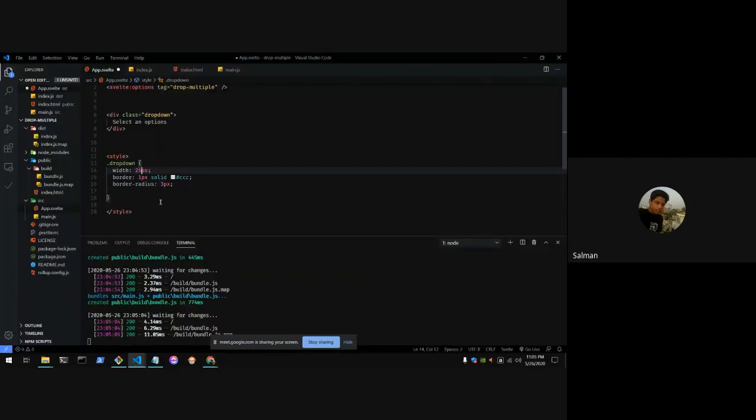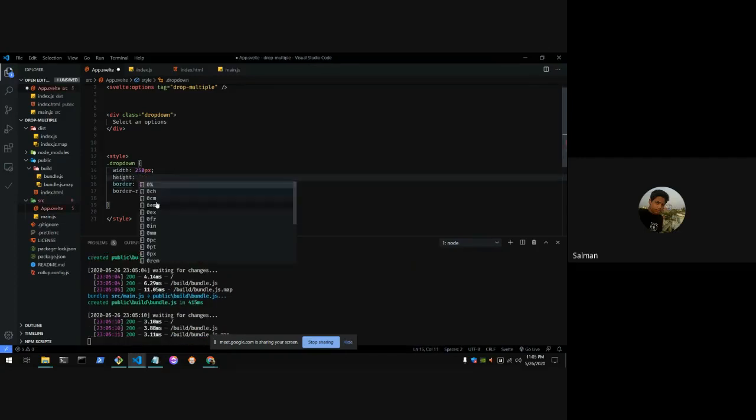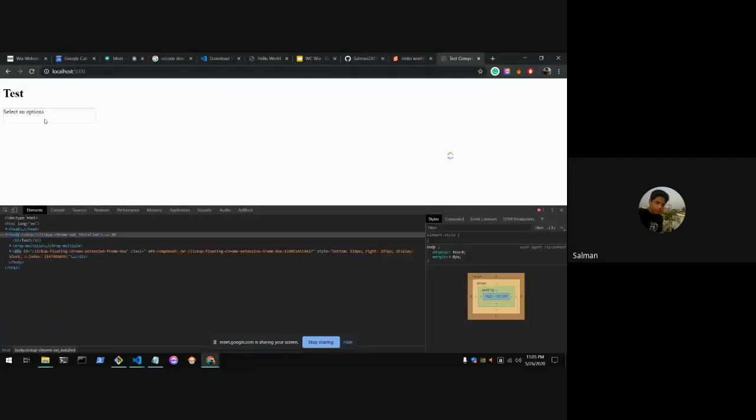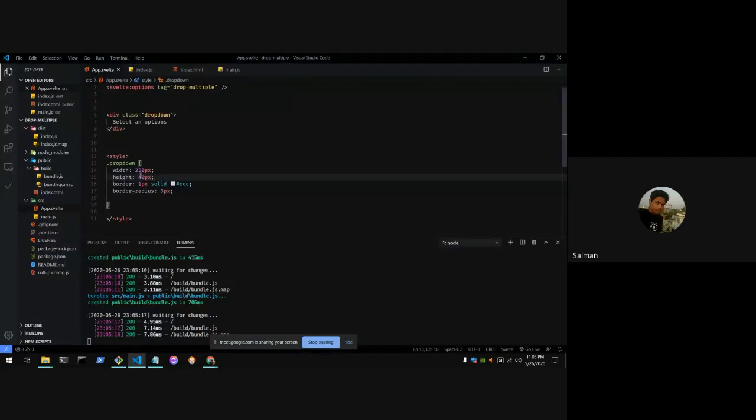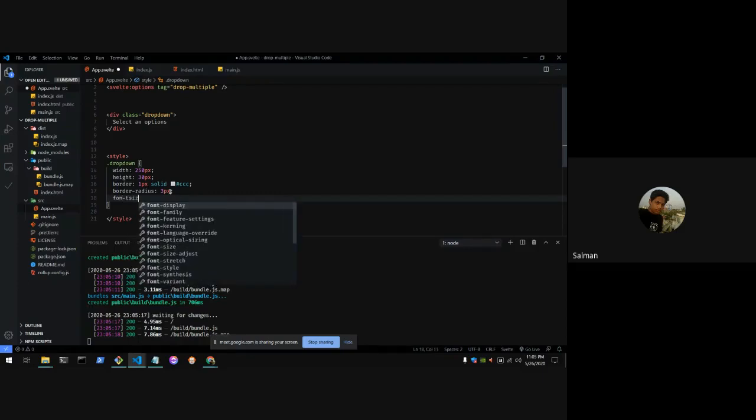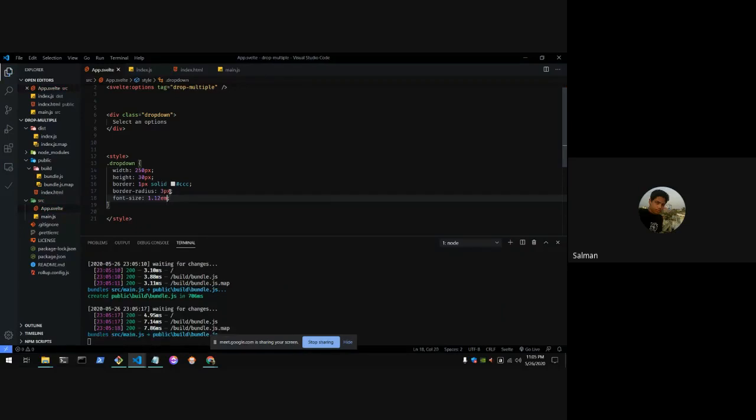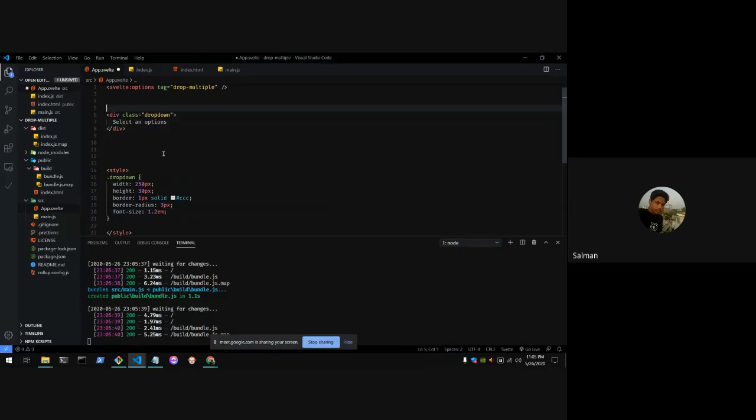Make the width 250 and height of 40 pixel. Let's give a font size of 120%, so in our case 1.2em. So this will make the font size 20% larger. And after that, we need to show the option.